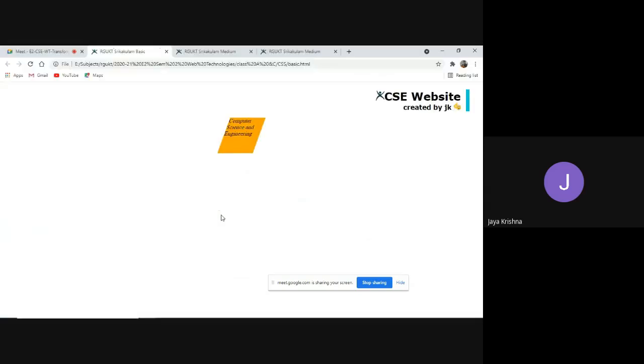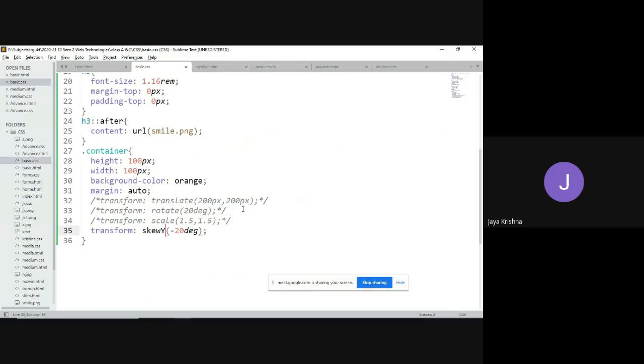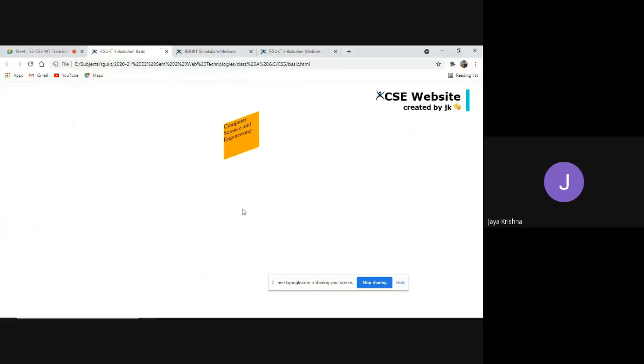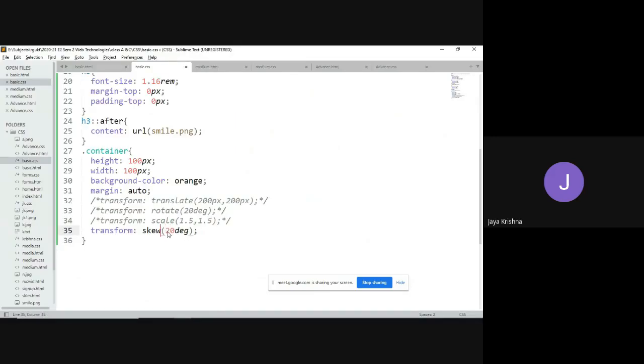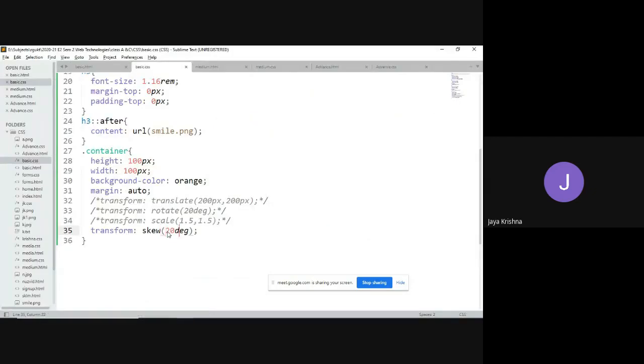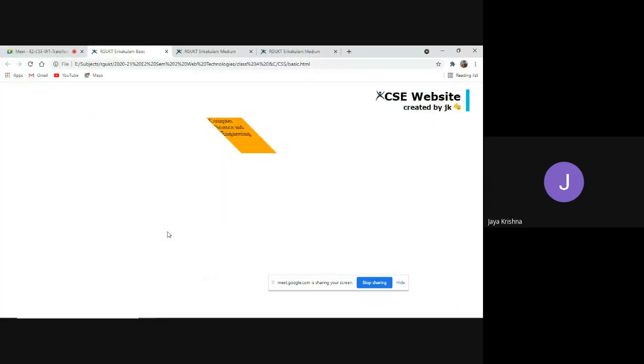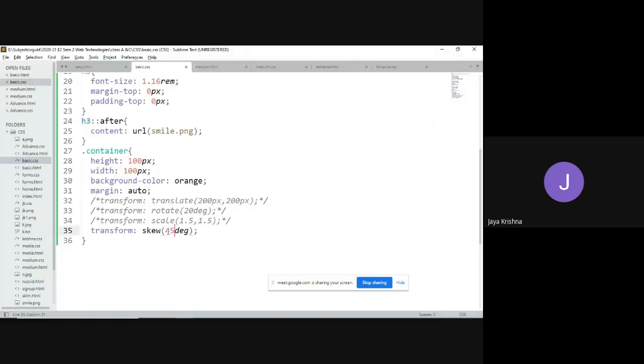Skew y, observe, the y-axis is fixed. Now it is rotating. Skew y of 20 degrees. Observe, now it is tilting, the y-axis is fixed. If I would like to have a combination of both things, I would like to go for 45 degrees. On both sides, it is tilting. So this is all about the transform property.